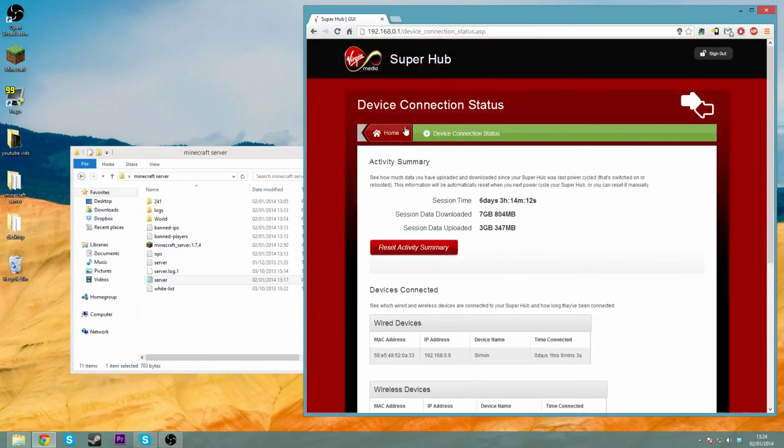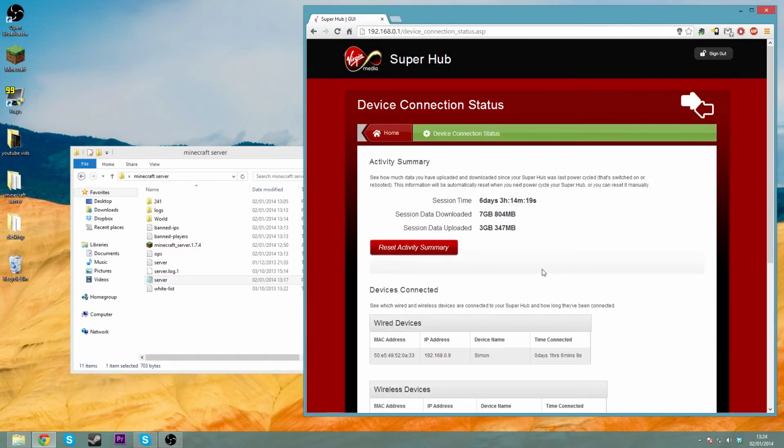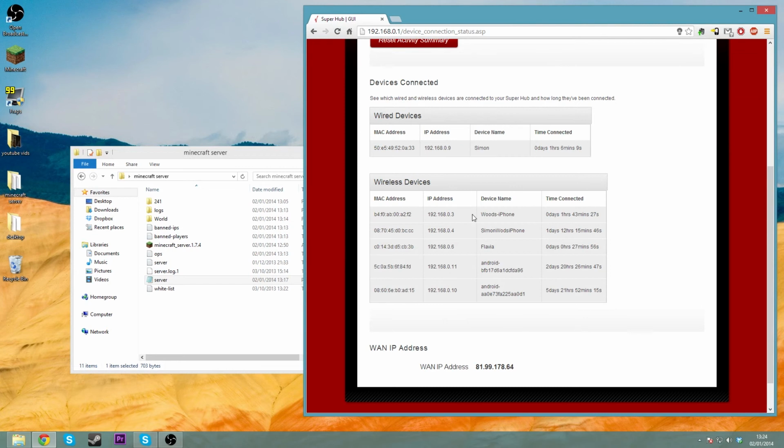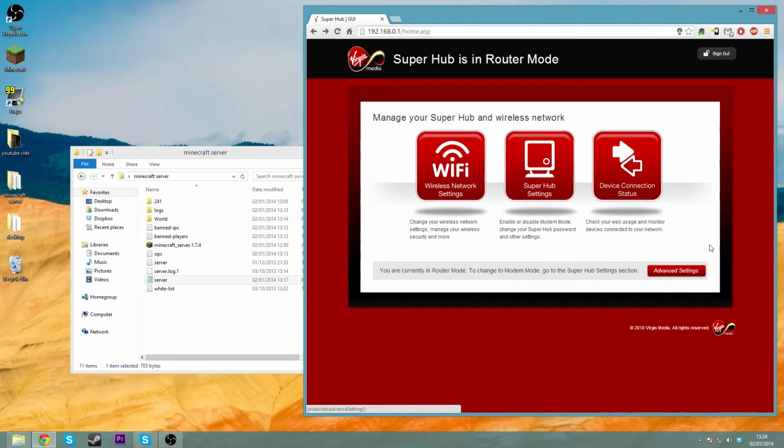Oh, here we go. I found it. It was on my home screen under device connection status, and it basically tells me all of the things that are connected, how long they've been connected for, and the IP addresses. Wow, that's my wired device, my computer, at 192.168.0.9, and that has been connected. So that tells me that I'm using the exact one.